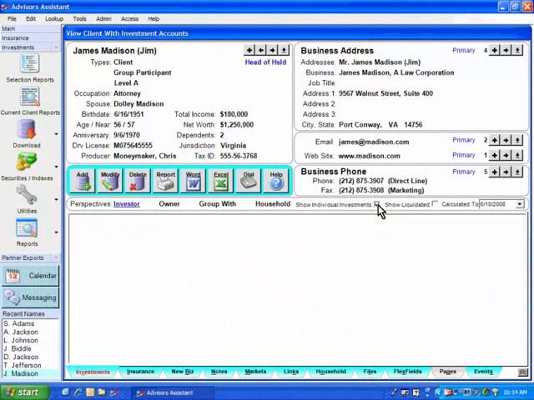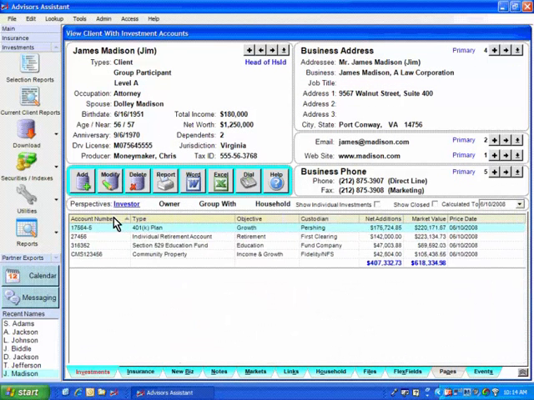You can click on any of the column titles to sort the information on the screen. You can resize any of the columns on the screen, and you can decide if you'd like to see the closed accounts listed. There are also different perspectives for this account summary.